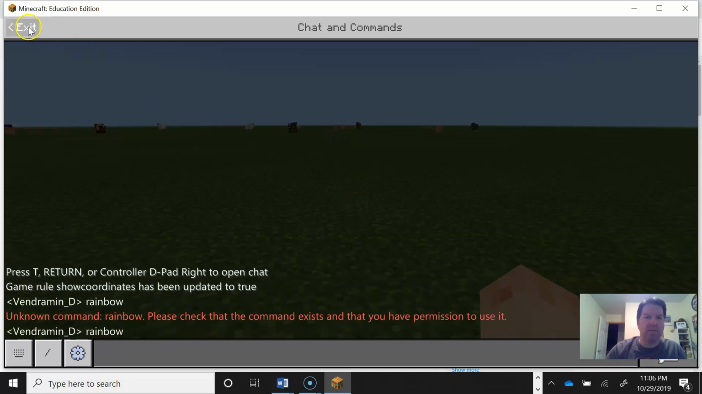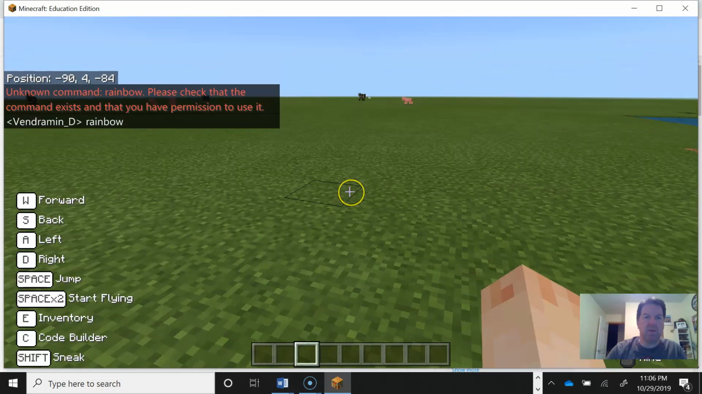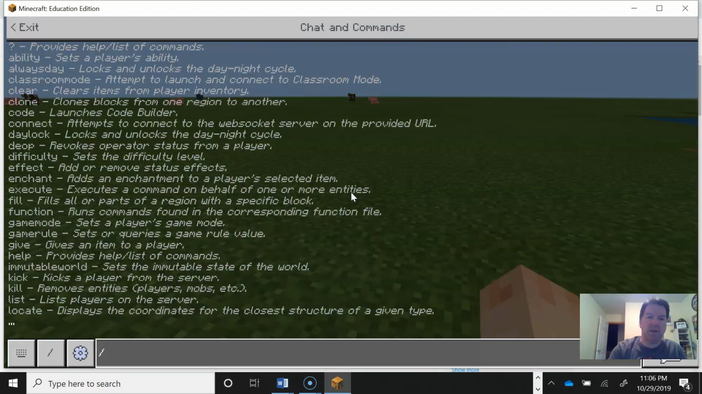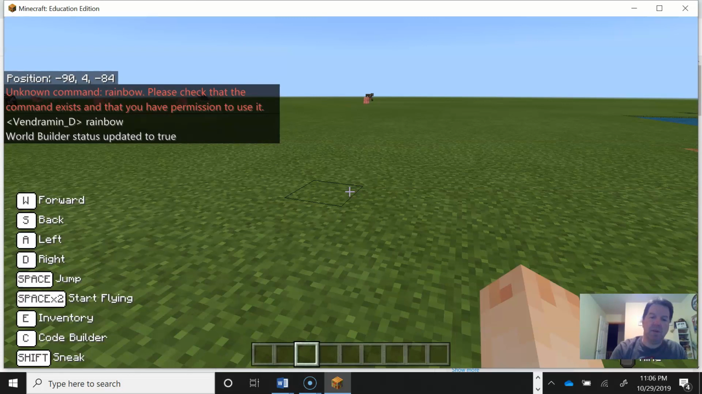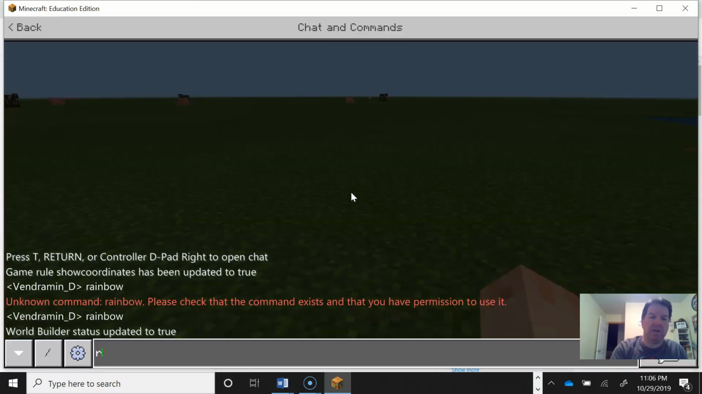It doesn't seem to have moved me there. So I'm going to try another thing, and I don't know if this is going to make a difference, but I'm going to put in World Builder, something I've learned from my students on World Builder 2, and see if that happens. Let's go back to T, and let's type in rainbow.